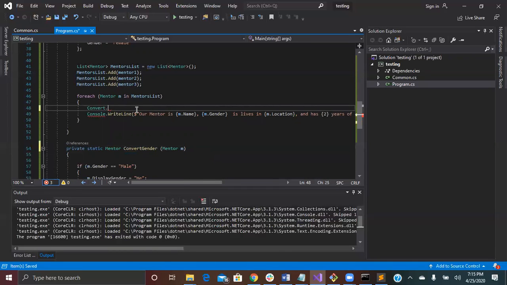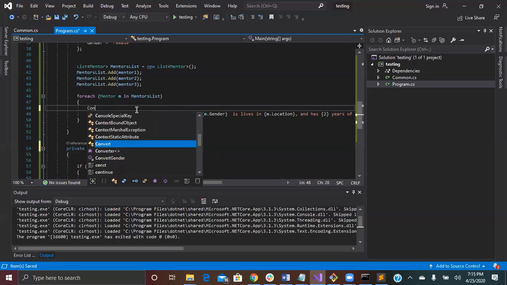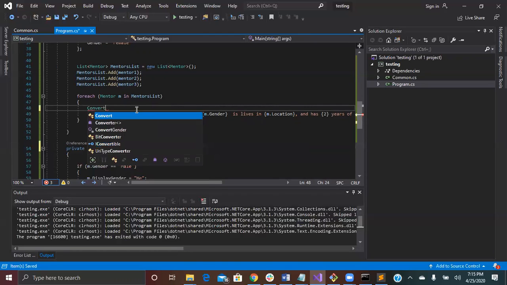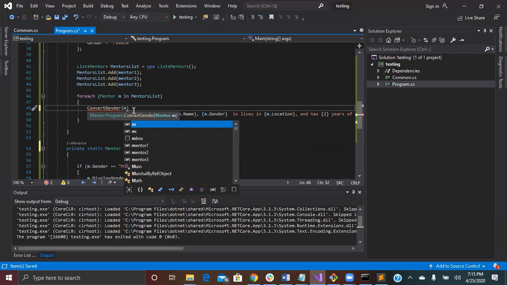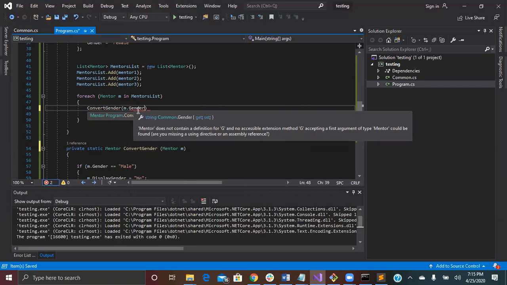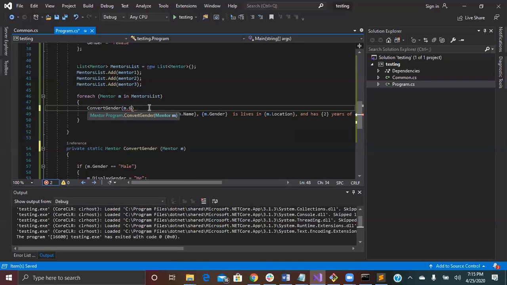So go back so that your IntelliSense can pick that. So convert gender, right? Now you pass in your mentor inside. Remember, it's going to return a mentor, right? So you're passing in m. No, just m, not m.gender. It's taking the whole mentor object. Now, whatever you get outside of this is what you should write line about.